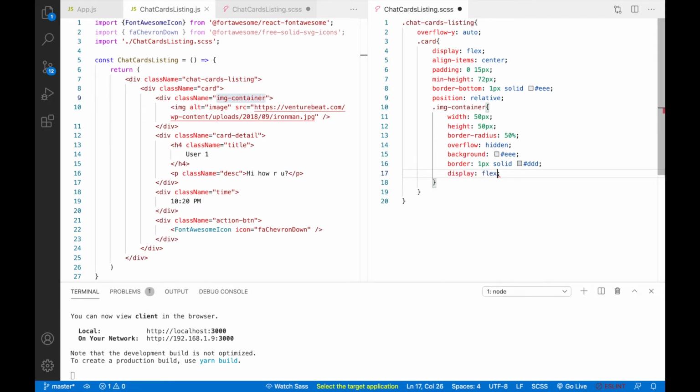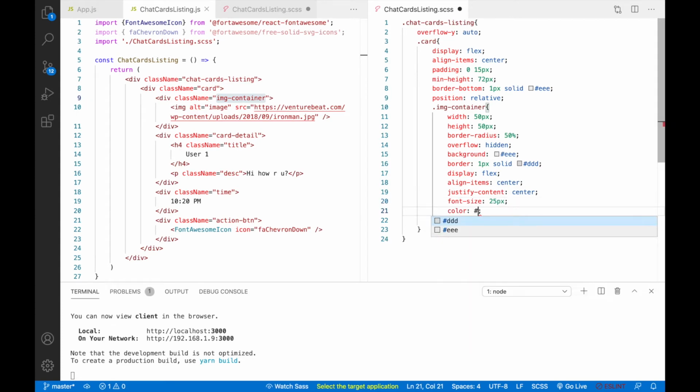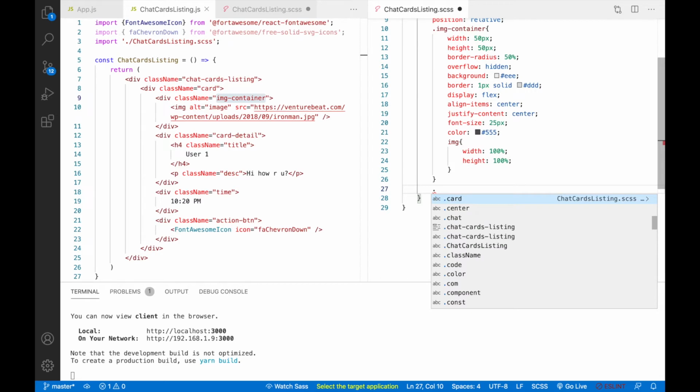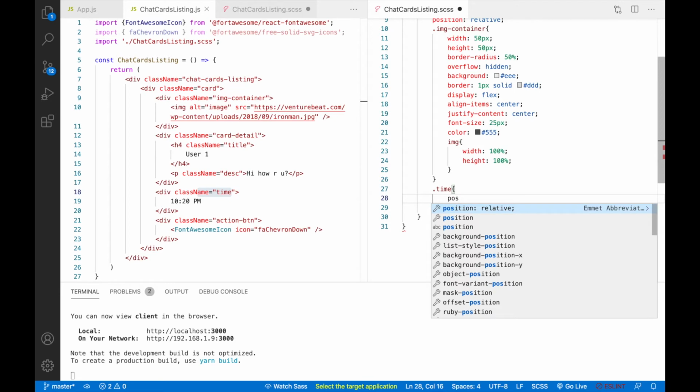Display will be flex, then align-items will be center, then justify-content also center, right? Like this. The font will be 25px, and the color will be #555, dark gray color, right? So inside this we'll take image, and here we'll write width 100%, and height is also 100%, and here we'll take this time class, so this one, and here we'll write position: absolute.